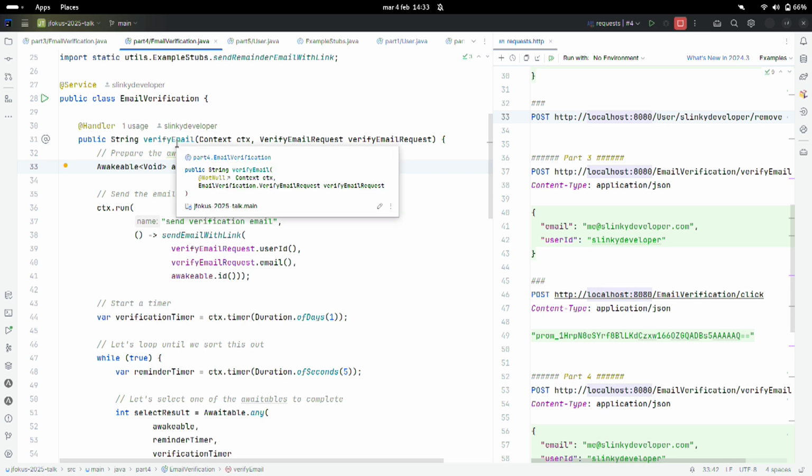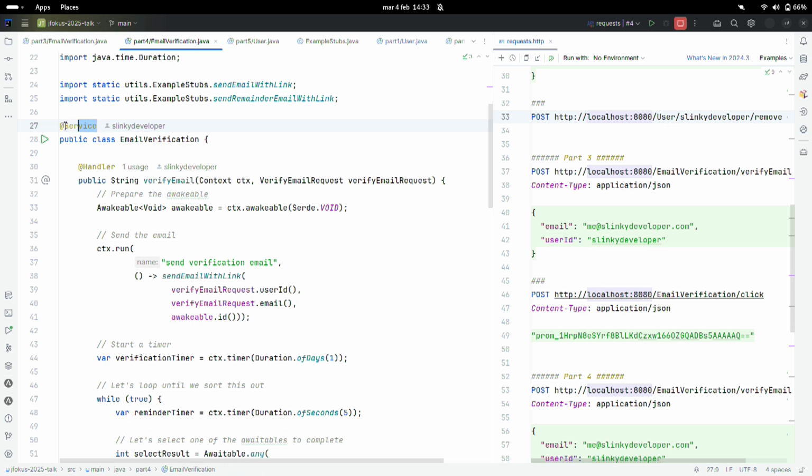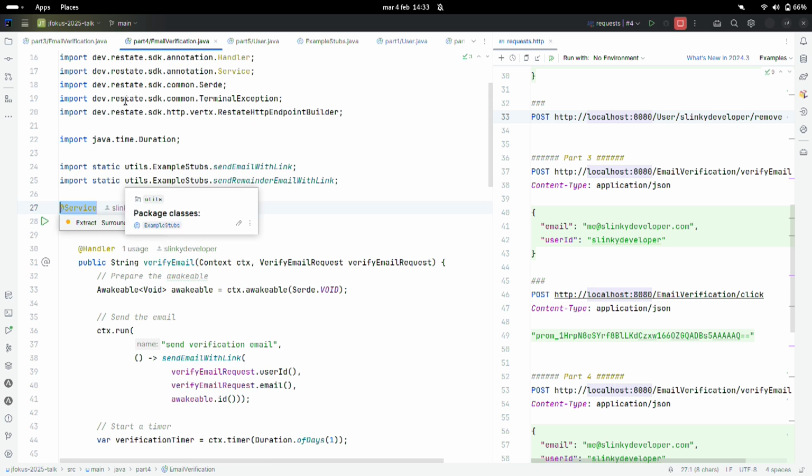Now we need to connect the dots. You probably saw from the very beginning that all the classes that we use in Restate here have this service annotation. This is not the Spring Boot service annotation. Service is an overloaded term in Java. Anyway, this service annotation tells the Restate SDK that this is a Restate service, and Restate will generate for us 2 clients to interact with the service.